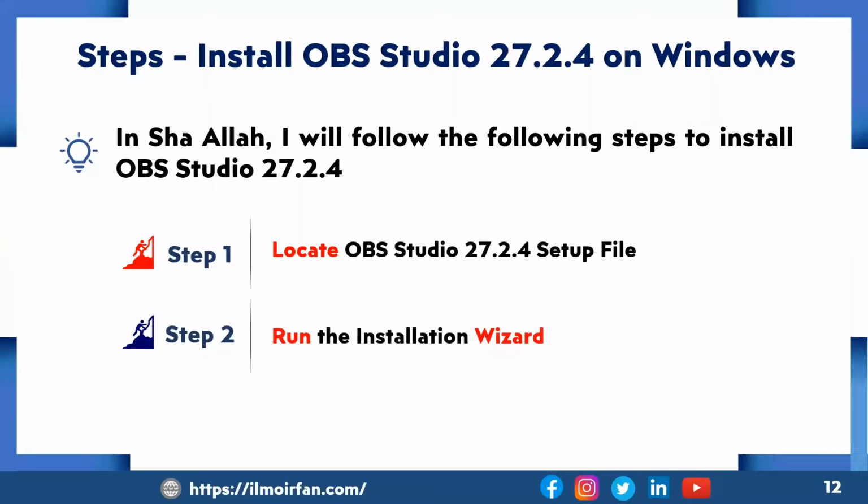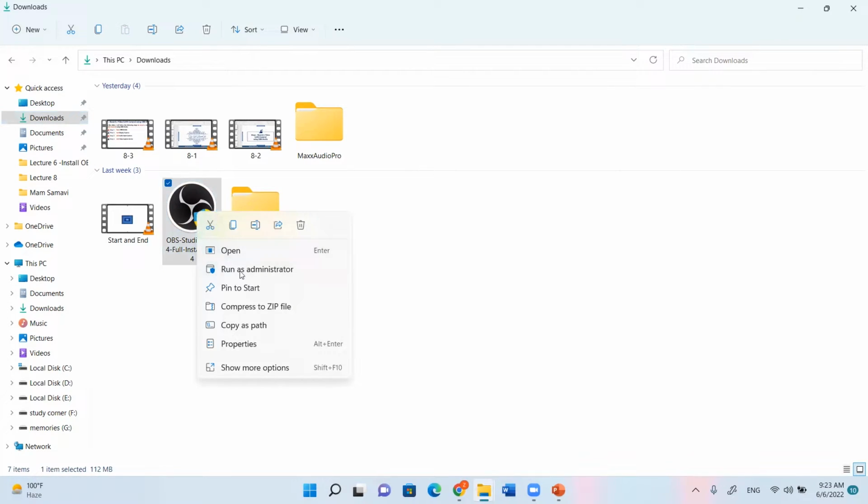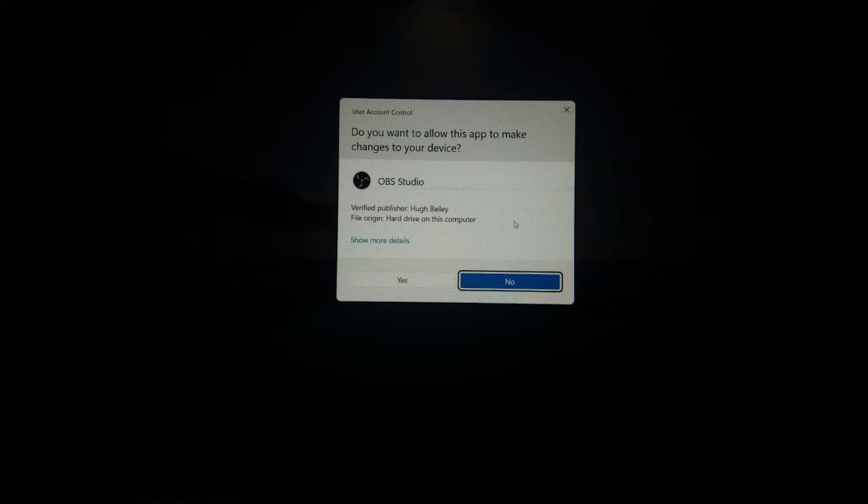That is, run the installation wizard. I will run the installation wizard to install OBS Studio 27.2.4 in Windows 11. Here is the setup file. Right click on the setup file and run as administrator. Click on it. It will ask you to give permission to make changes to your device. Click on Yes.